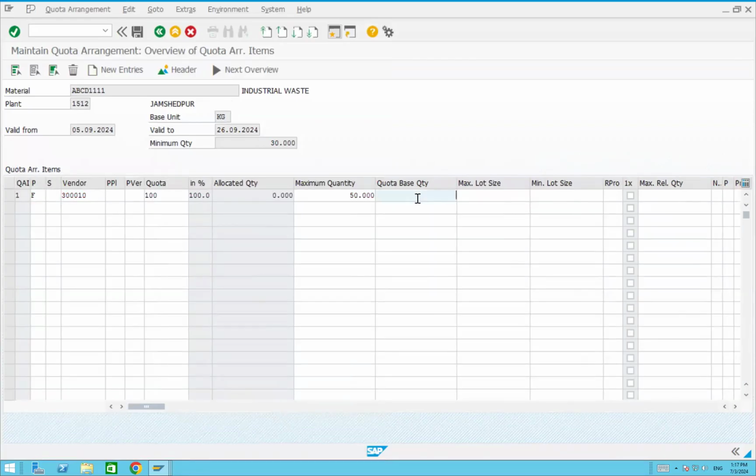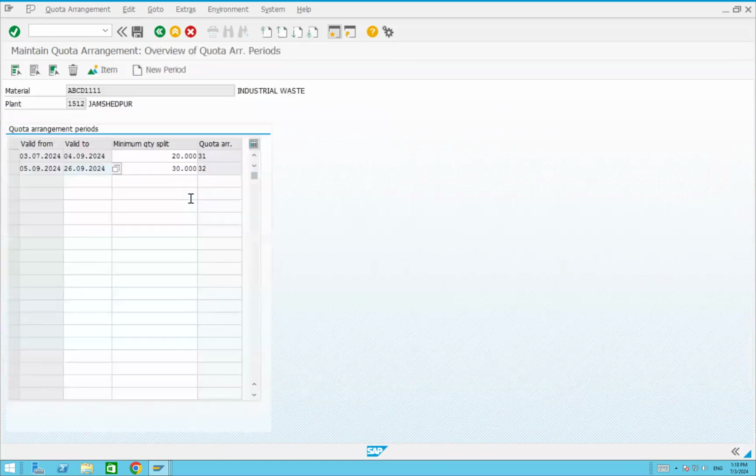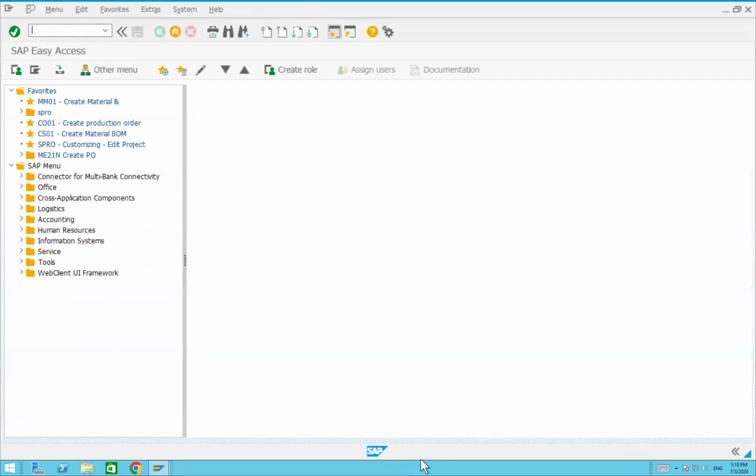If you added a base quantity or not added a base quantity, then automatically by using that formula which we discussed, all the things will be calculated, right. Just click on save. So now if you enter here, you can see the 31 and 32, this is the quota arrangement done, right. 20 minimum quantities and 30 minimum quantities for the different vendors you maintained, right. So this is a percentage procurement. Thank you.